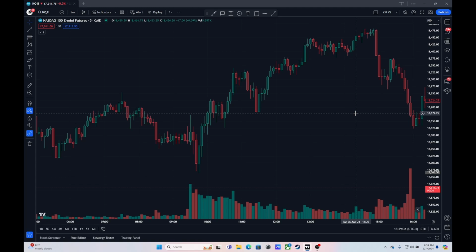Guys, this is going to be a complete tutorial for the Zack Attack indicator. This is going to be for version 2 of the indicator. I've gone back and added a couple of updates, and the most important update that's been added is the automatically adjusting supply and demand zones.